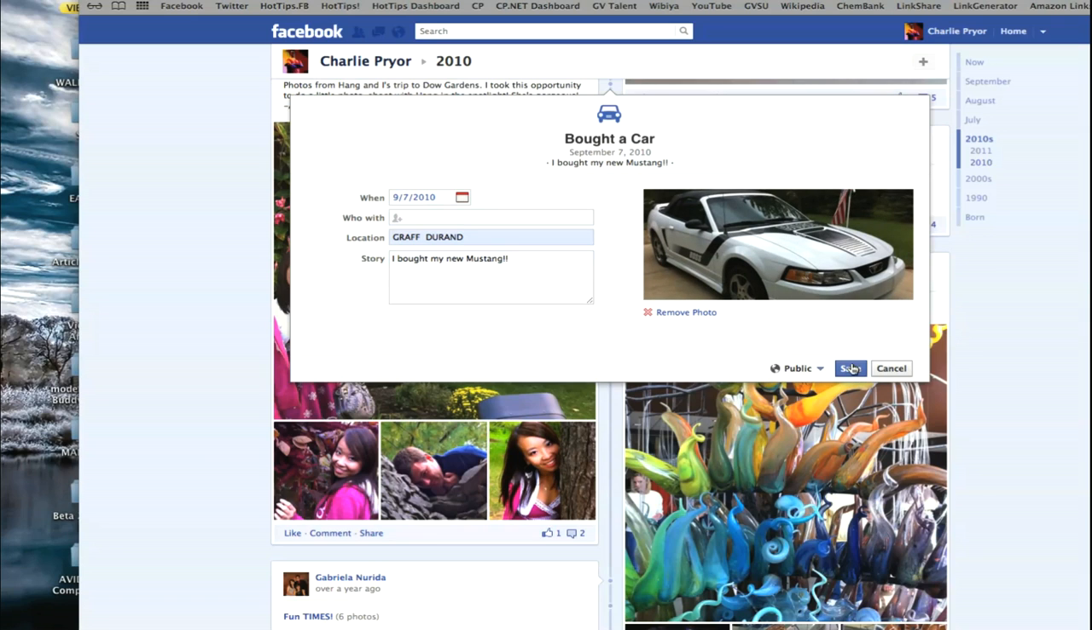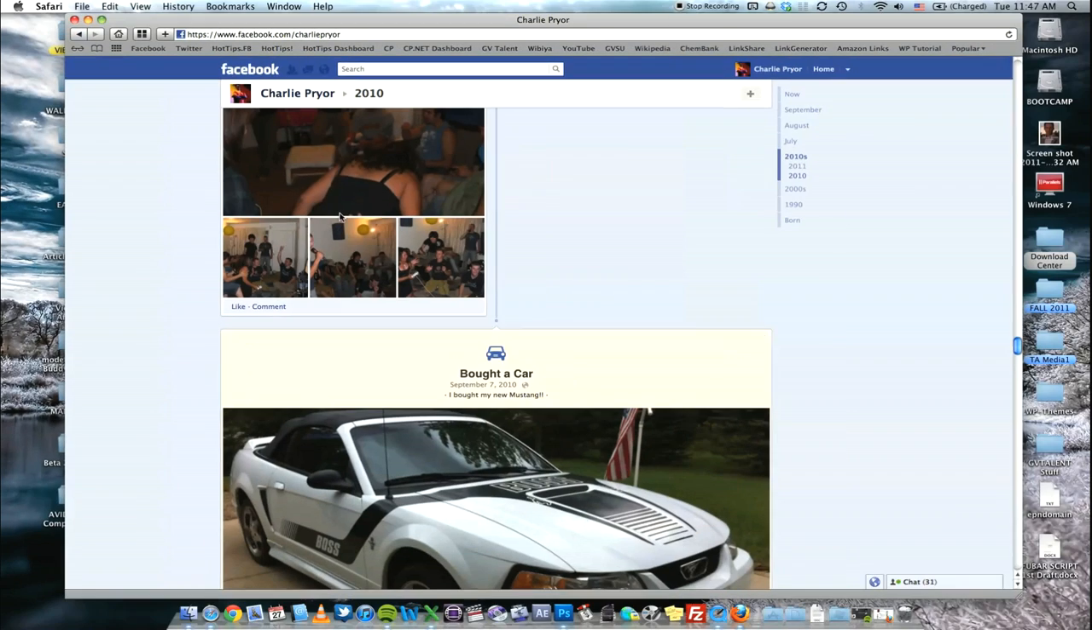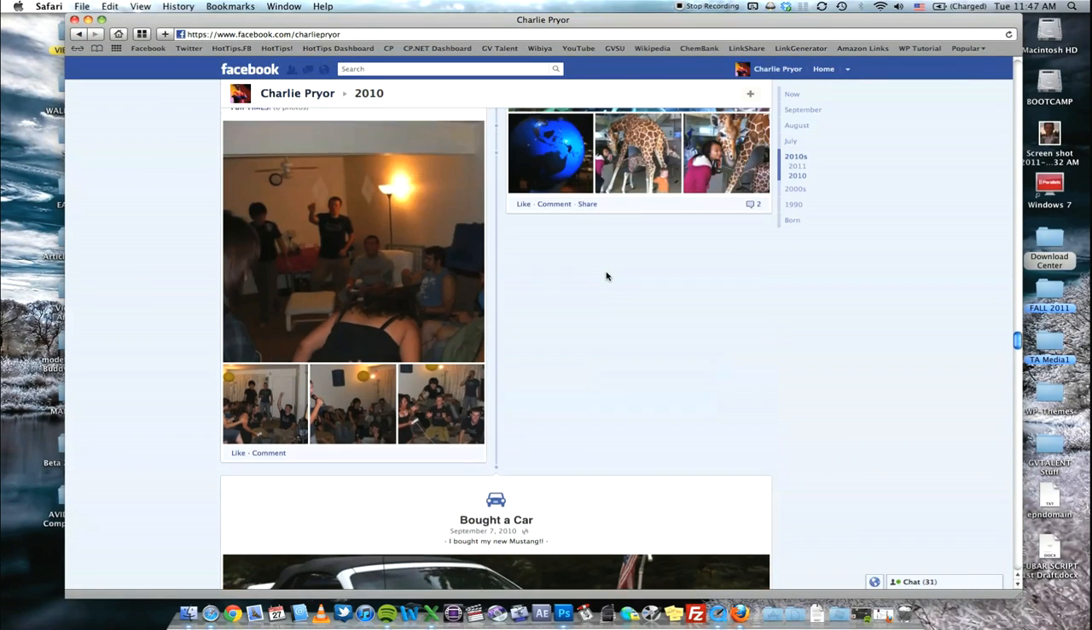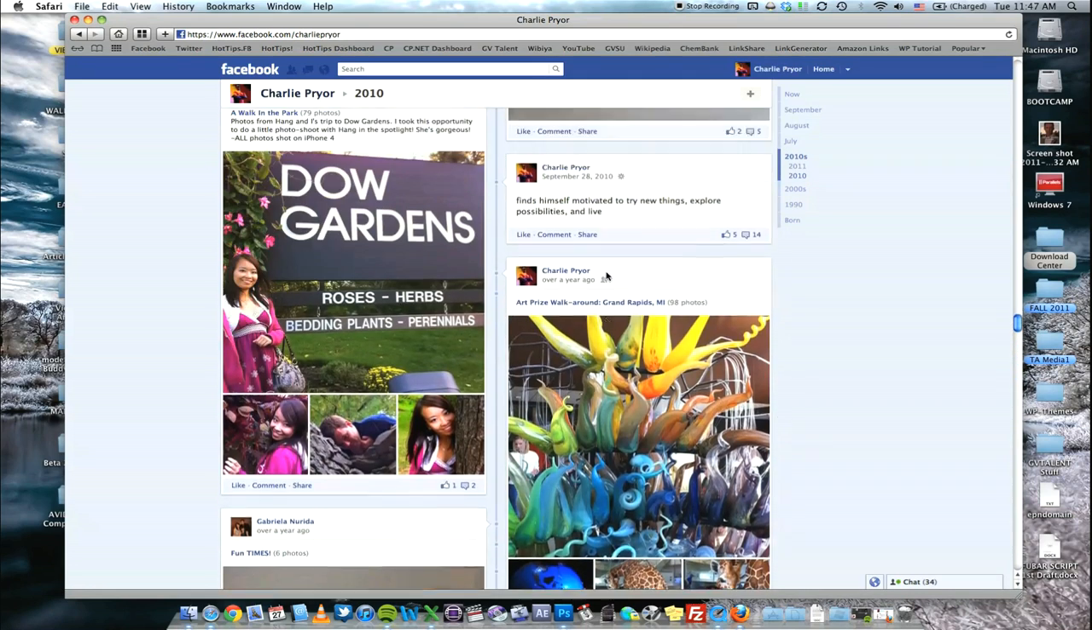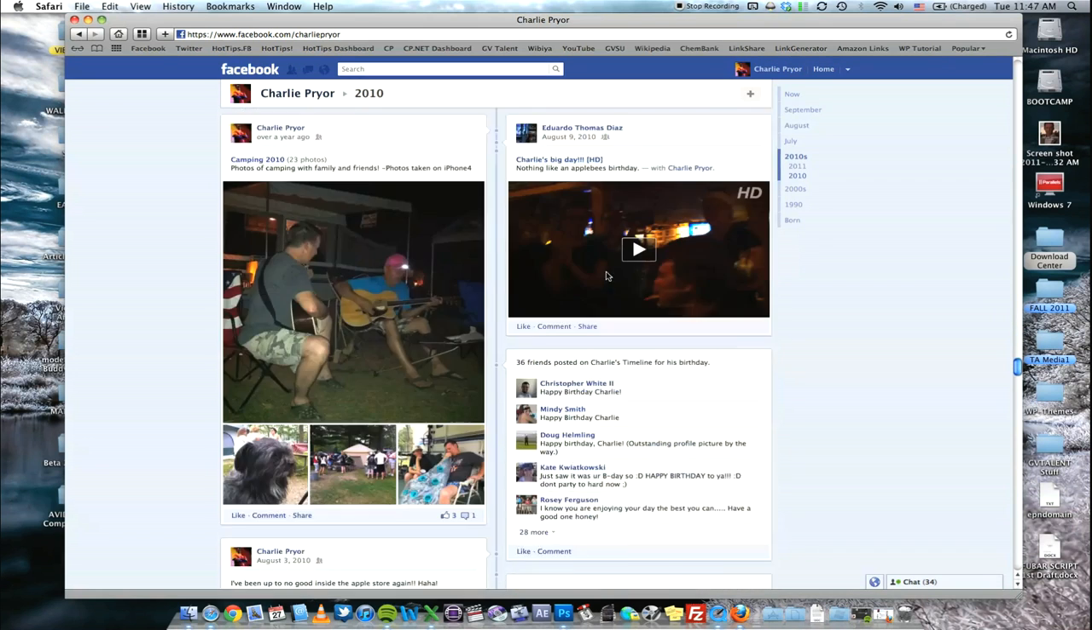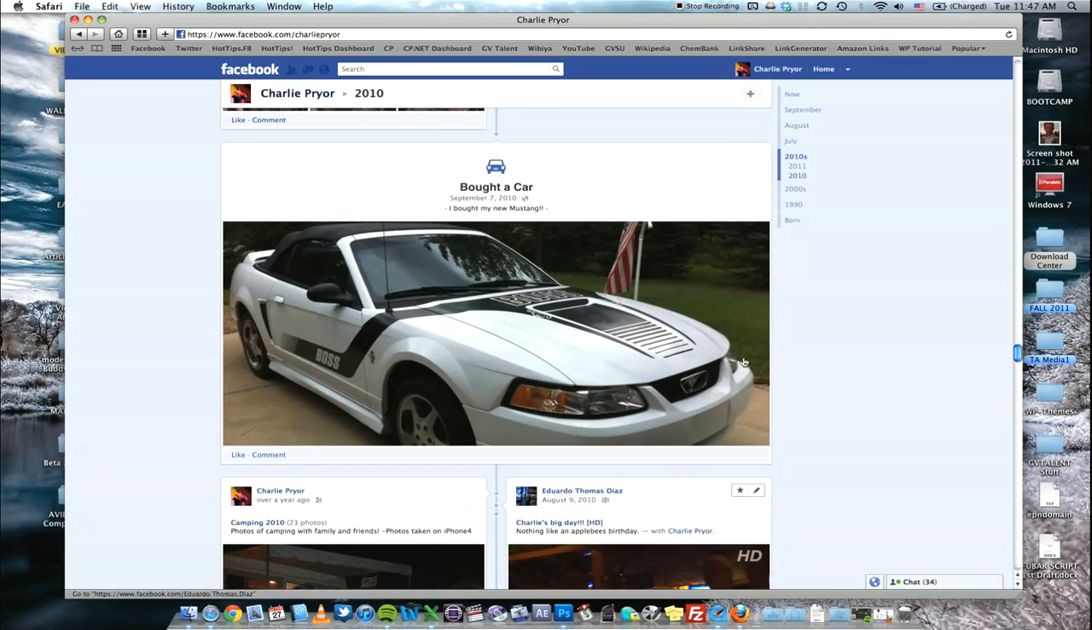And I'll hit save. And when I hit save, it's going to zoom this event in the middle, right when this date is, so the September 7th. And bam, just like that, I've added an event to my wall. So here I have the normal events, and it scrolls down, and boom, now I have a car. You can do this with any event. You can pop it in there, and people can look in the past, into your past, if they want.